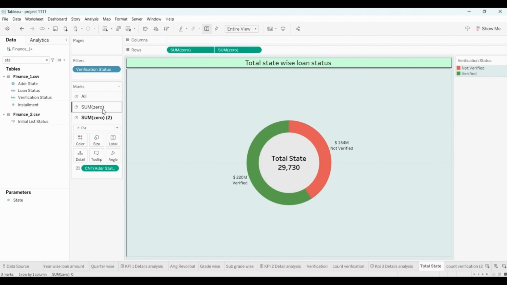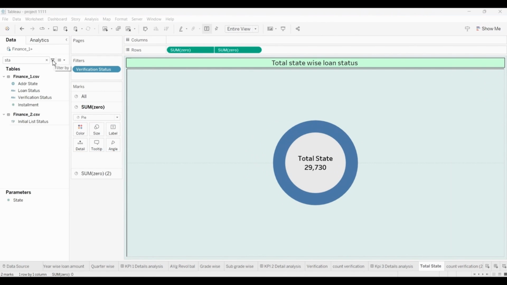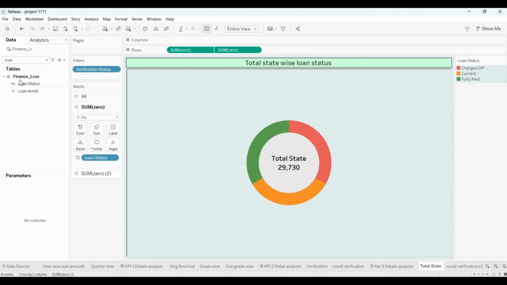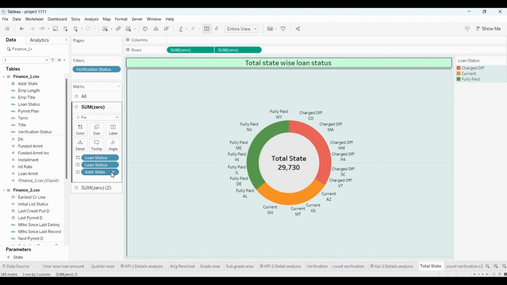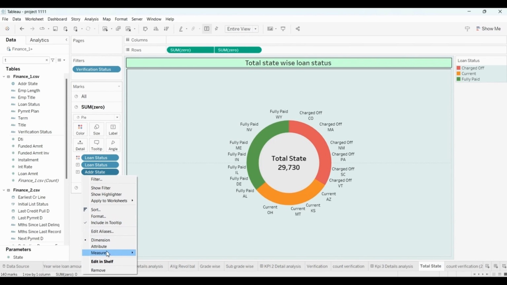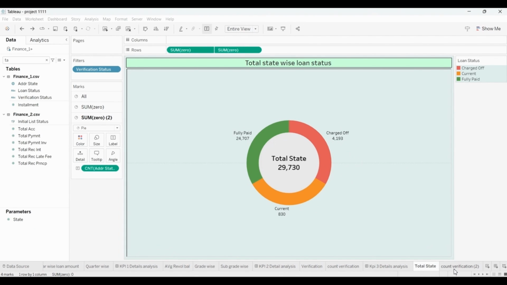Okay, and then for the outer chart, I will remove everything from here. I will drag the loan status into the color field, again loan status into the label field, and state I will drag into the label field again and change the measure to count. Okay, now one we have done.